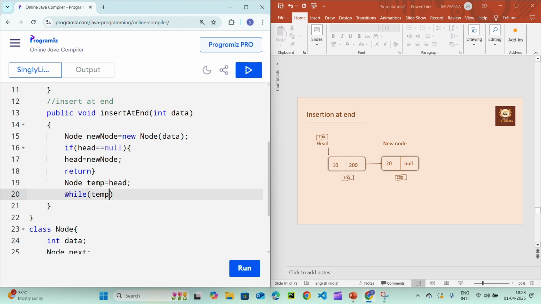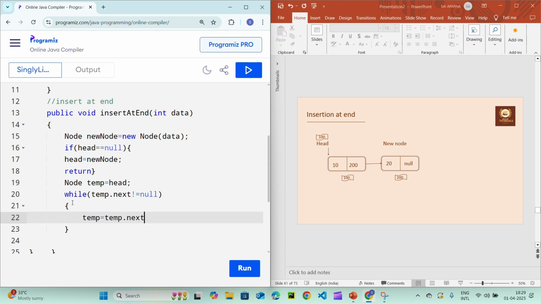First we check temp dot next is not equal to null. If it is null, we can stop there, and that means we can insert the value there. If it is not null, we just need to increment temp equal to temp dot next. I will explain this. I will take one more example so that you will understand.